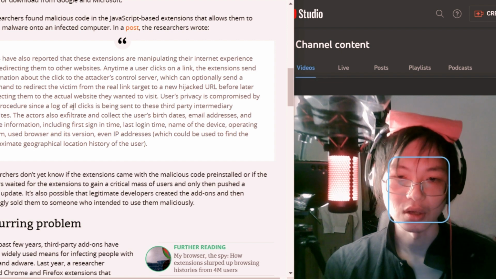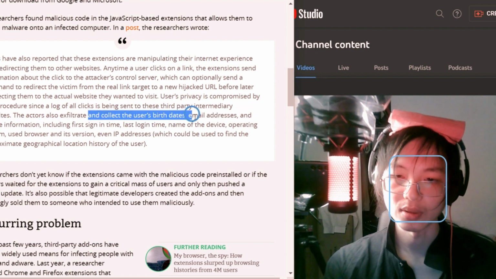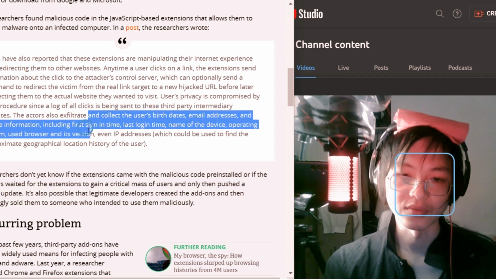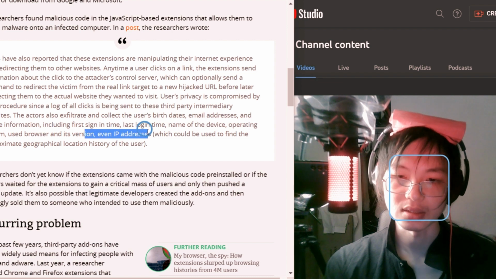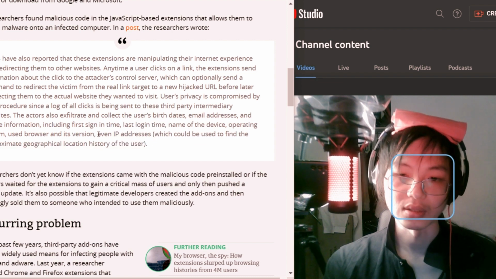A log of all clicks is sent to third-party intermediary websites. Actors exfiltrate and collect the user's date of birth, email addresses, device information, sign-in name, last login time, name of device, operating system, browser, even IP addresses.